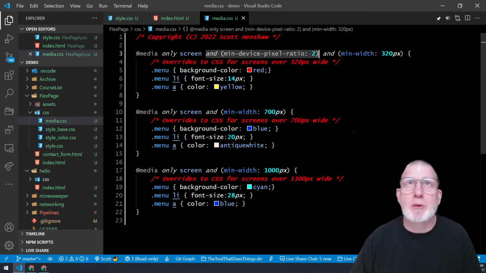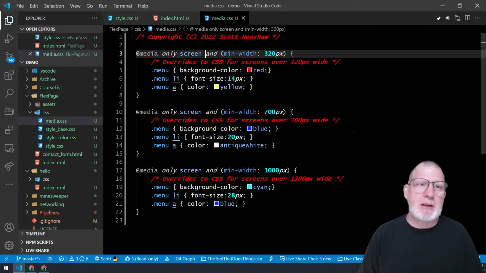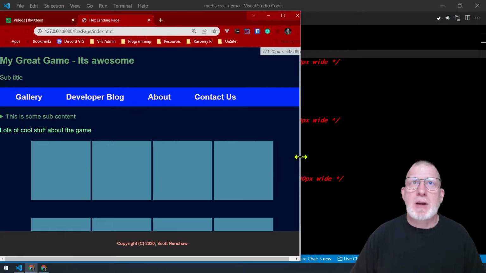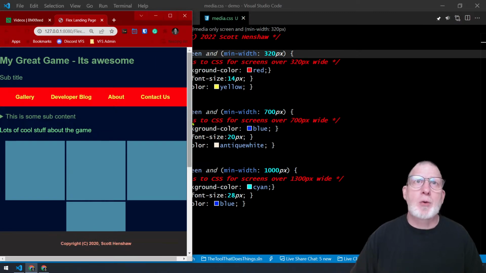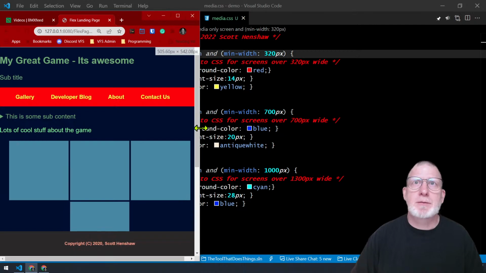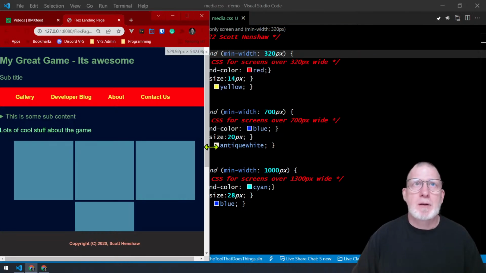So when I take that clause out, so I'm just looking for the screen and a width of at least 320 pixels, and I go back to my site and I shrink it down to over 320 but less than 700 pixels, I can see that it turns red with yellow text. As I make the window bigger, up to 700 pixels, it'll be this particular red and yellow combo. Over 700 pixels, it'll be blue and antique white until it gets to 1,000 pixels wide.